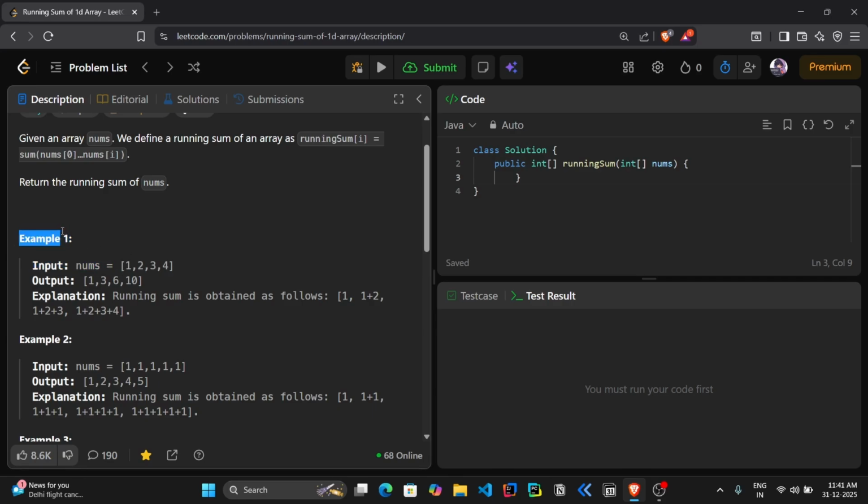Here let's look into example 1. The input is nums equal to a given sorted array, and the output becomes 1 3 6 10. How does it come? Let's take the index value 1. We have to add the previous element to the current element. Here the current element is 2 and the previous element of 2 is 1, so we add 1 and the answer becomes 3.